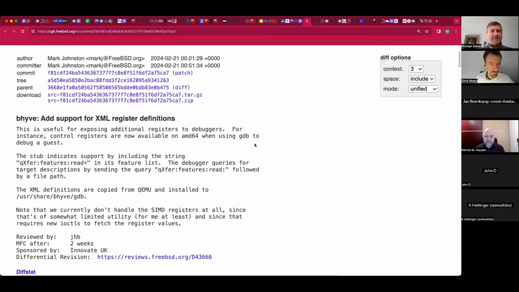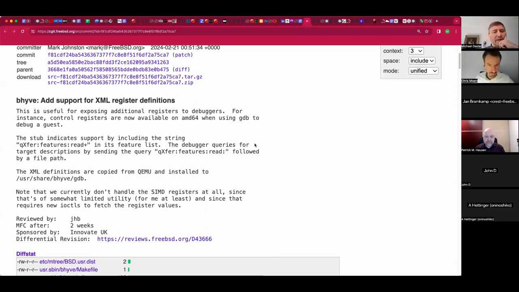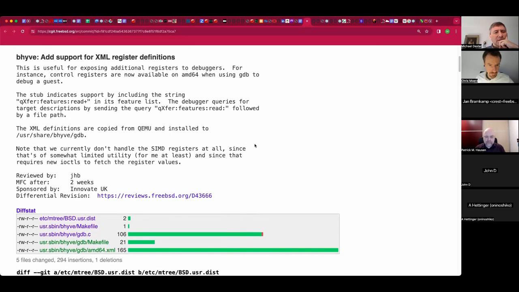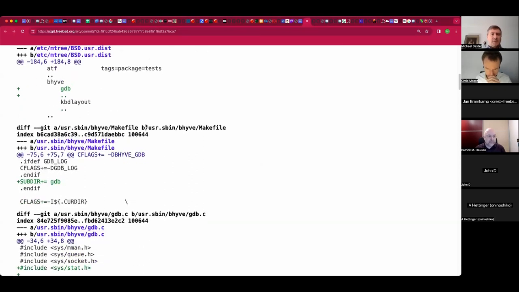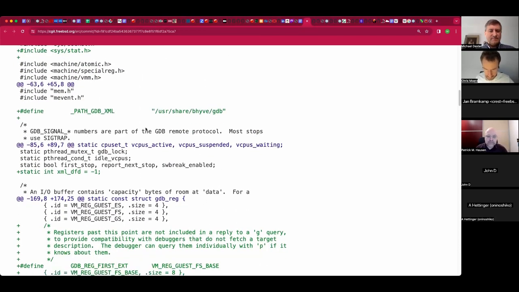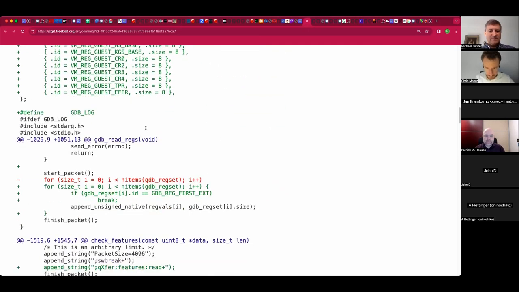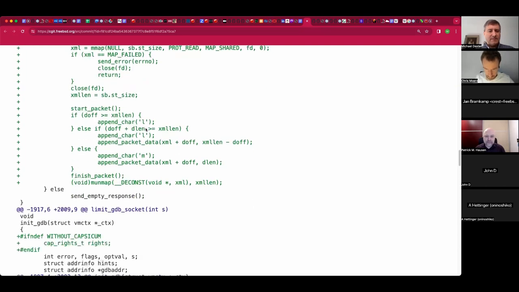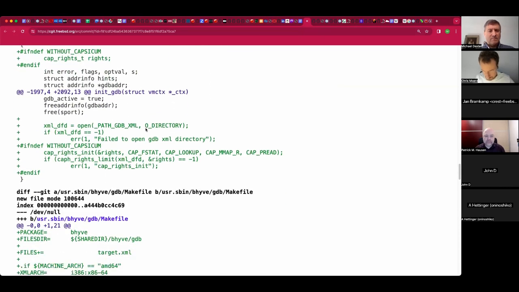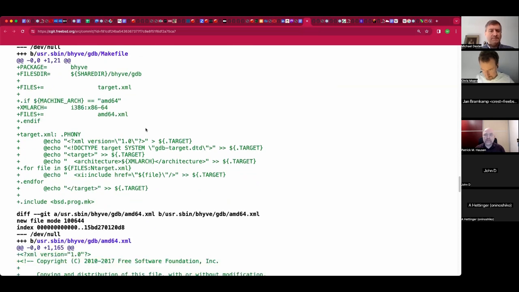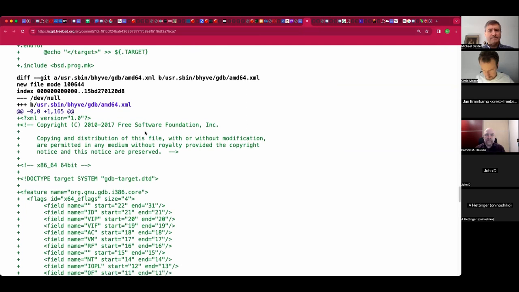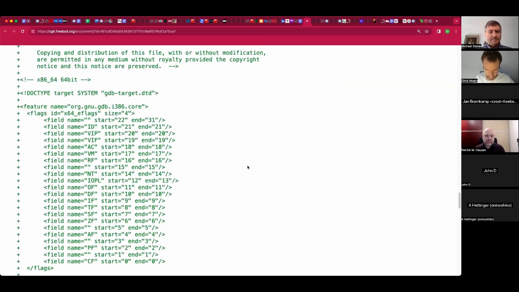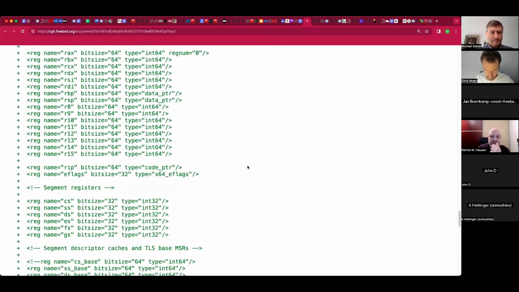So this landed, and I see Mark and John are doing all sorts of debugging stuff, but: add support for XML register definitions. Did anyone see this fly by? And it looks like GDB following QEMU, 2222. Any questions, any comments? There it is. Looks like using XML to describe the bit fields in registers accessible to a GDB debugger with a debug port. So yeah, it's probably useful for low-level kernel debugging, but not for users unless you have a bug in either your guest kernel or bhyve to fight.